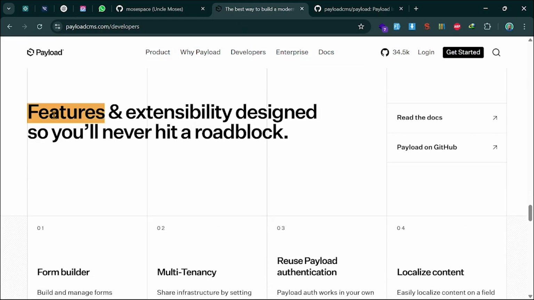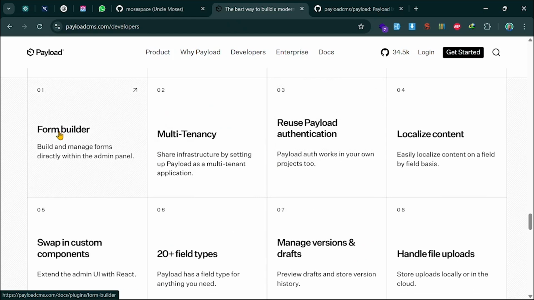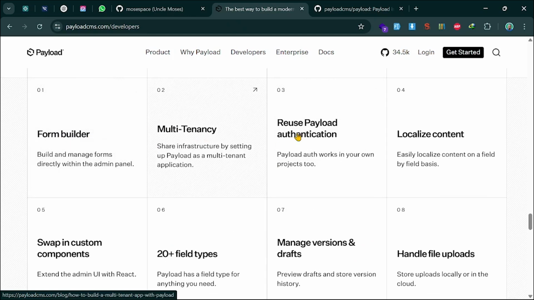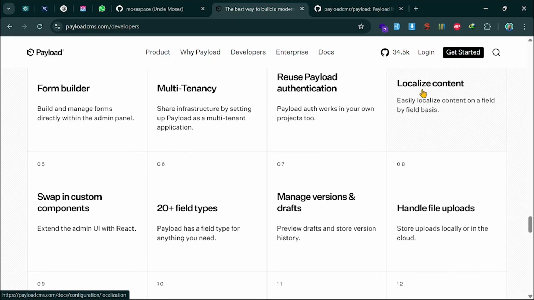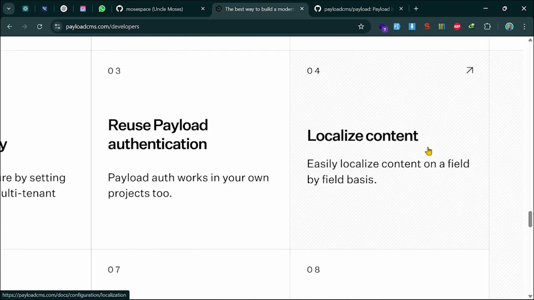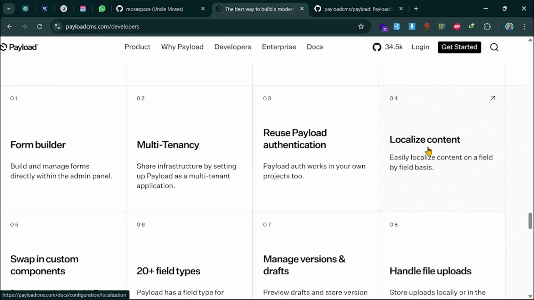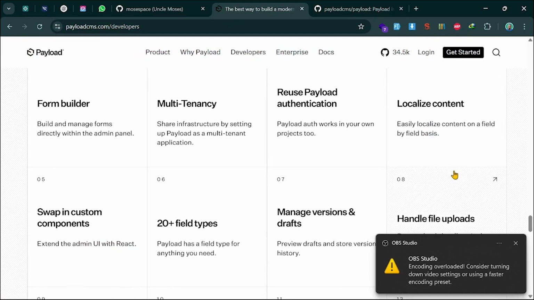So it has features and extensible designers, so you never hit a roadblock with all of these features. Form builder, you can do multi-tenancy, reuse payload authentication, localize content. Localizing content means you can have things in different languages, your site to be in different languages. It's already working.